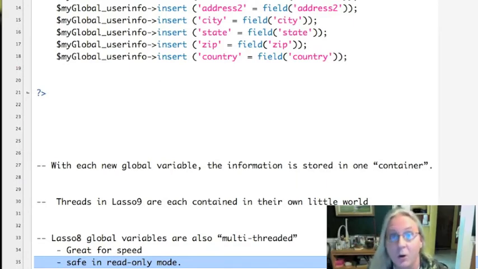Now, if the idea of tackling Lasso 9 threads seems daunting to you, trust me, you're not alone. That's what the solution for this tutorial is. Hopefully you'll have a better understanding of Lasso 9 thread objects when you're done here. So let's go ahead and jump right into threads in Lasso 9.